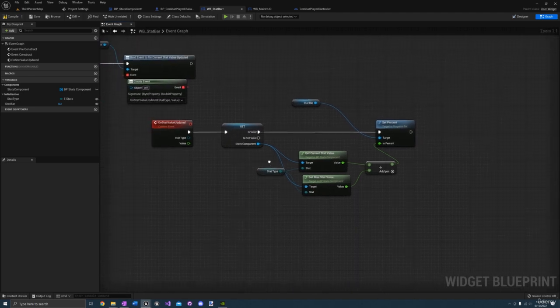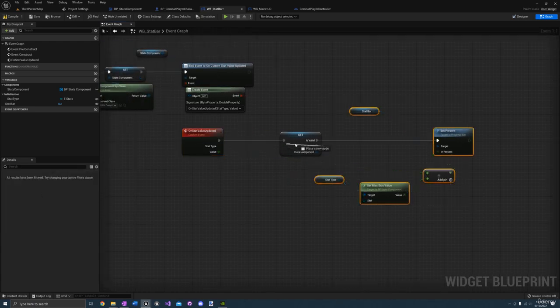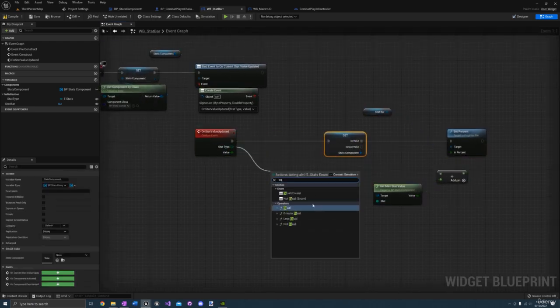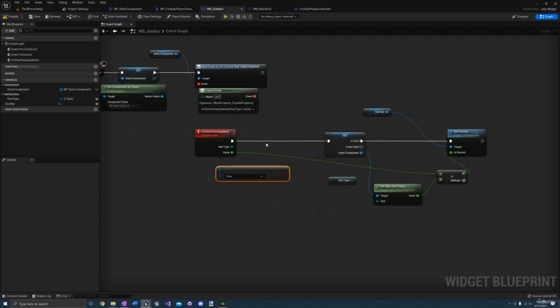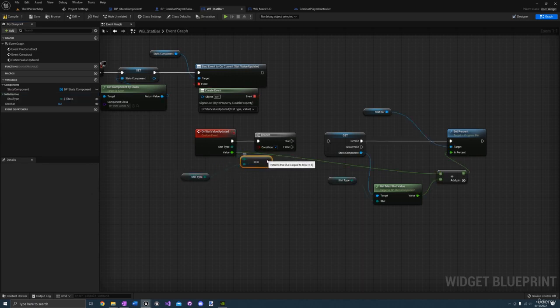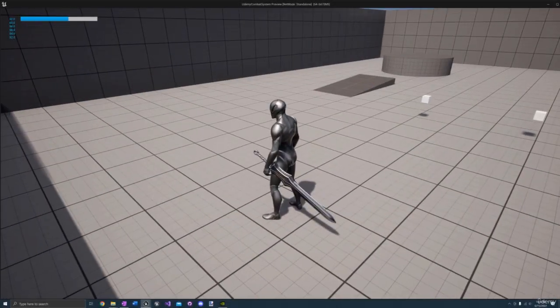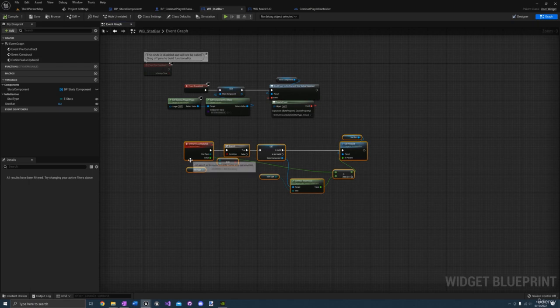So we don't need the current here. We can just plug this in as an input, and we need to make sure that this is the correct stat value that's updating. So we can go equal enum. If the updated stat type is equal to this widget stat type, then we can continue. Now compile and save. Now let's test it out and see if this works. And as you can see, that works just fine. And so now we're not calling anything when we don't need to.